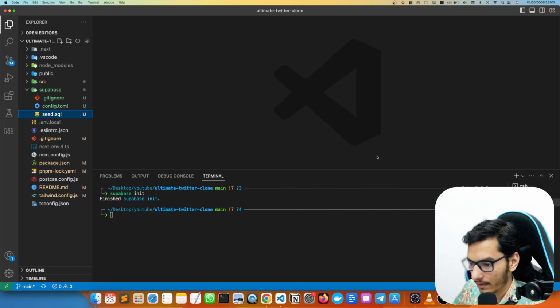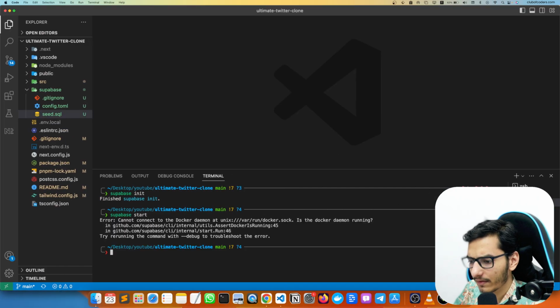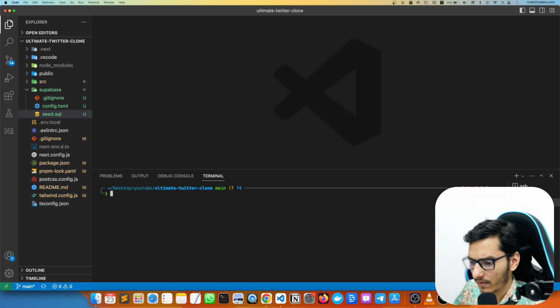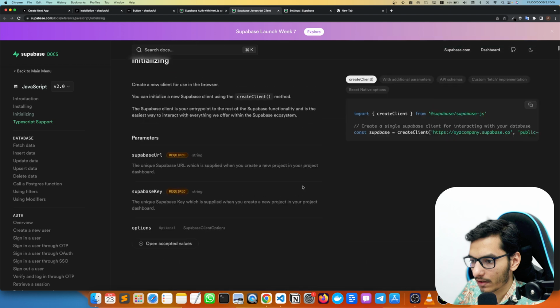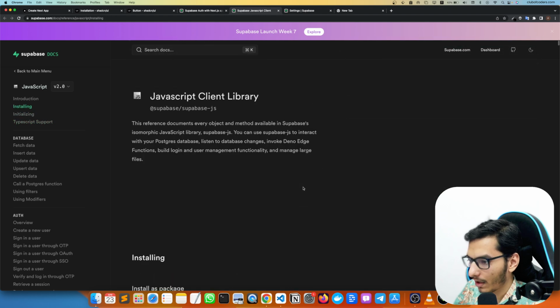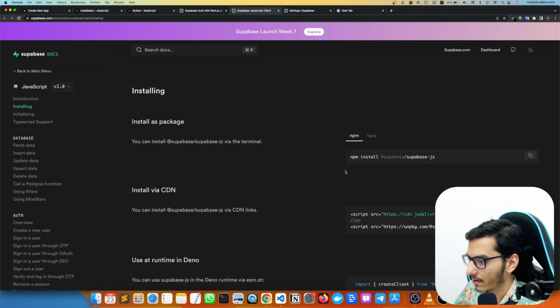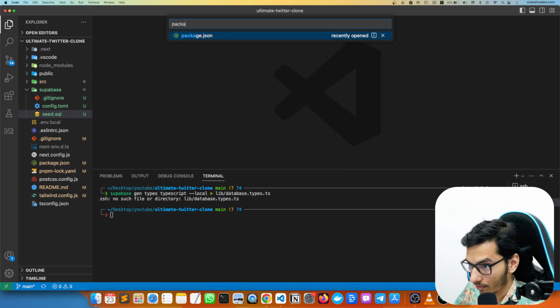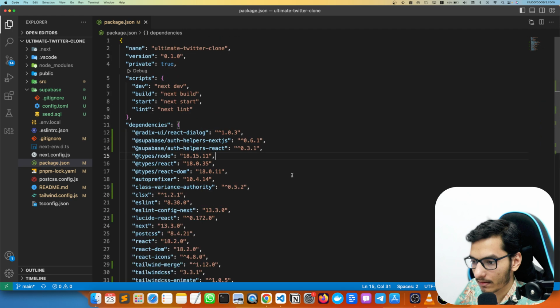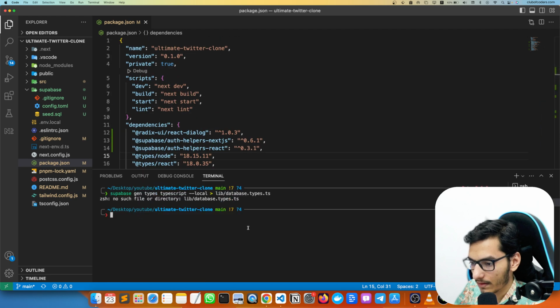Now we will say supabase start. I think it will start the local instance, which we don't need for now. We'll just use this and see if it works. It will generate our types in the lib folder, in database.types.ts. You can use the CLI to generate types, but first we have to install Supabase. We still haven't installed it. If we go to package.json, we have installed the auth helpers, but we haven't installed the Supabase JS library. So npm install supabase-js.